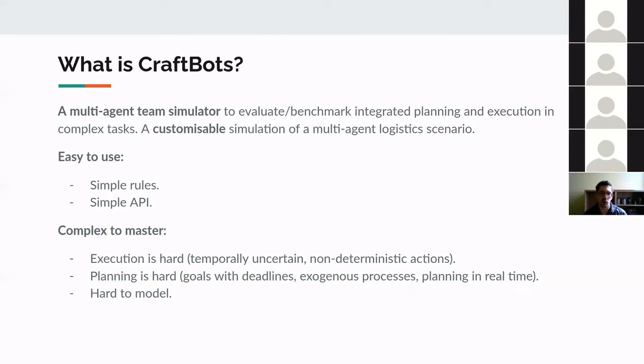It's very easy to use. You can download it, run it. You just need Python and a couple of libraries which you can install with pip. But to actually do well in it, it's really quite difficult. And we've got one test agent which I've evaluated, and I'll show you the results of that later and explain why the results are bad.